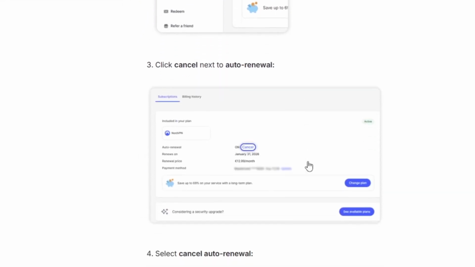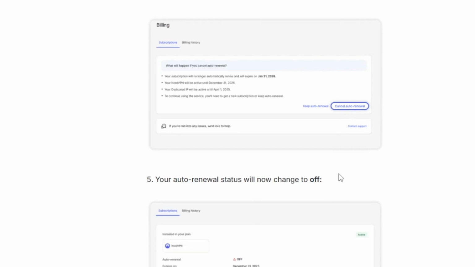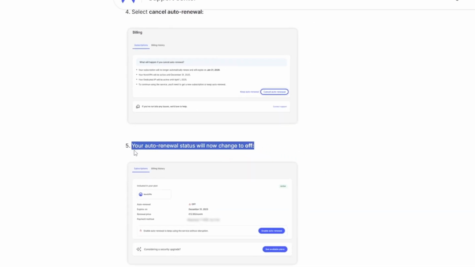In the Billing section, find the option next to Auto Renewal. Click Cancel. A window will open asking you to confirm. Select Cancel Auto Renewal. When this is done, your subscription status will change, and auto renewal will be turned off.